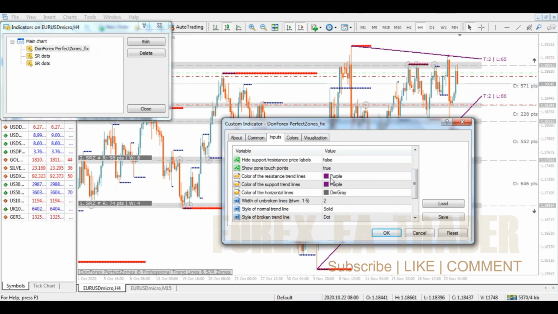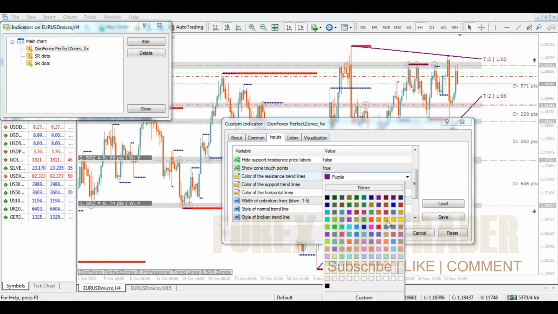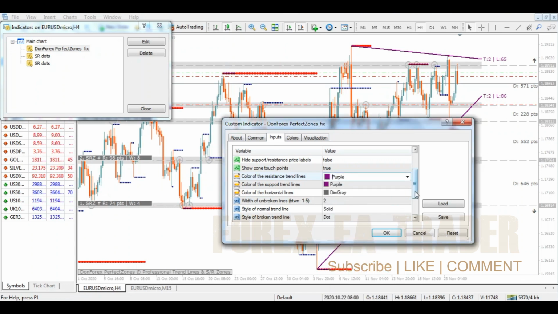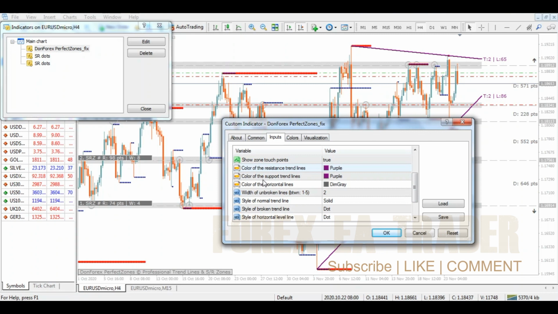Then my trend lines, these ones, you can see mine are purple. You can always click on there and choose a color that you like. Mine is set at purple. Support, so that was the resistance trend lines and support trend lines. Both of them I've set at purple. Color of horizontal lines is dim gray. I discovered that even if you change it here to whatever color, on the chart it remains dim gray. So I would not bother with that.